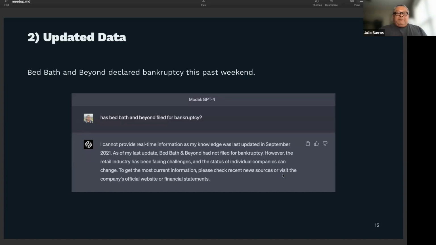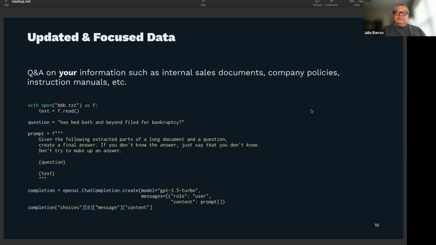But you can work around that by providing it news or information or documents that you want it to use when it's creating your answer. So I have a file called bbb.txt, which is just a news report of something that happened to Bed Bath & Beyond over the weekend. My question in this case is, has Bed Bath & Beyond filed for bankruptcy? Kind of a leading question, because of course I know they did, and I have the text here, but it's an example to show how you go about this.